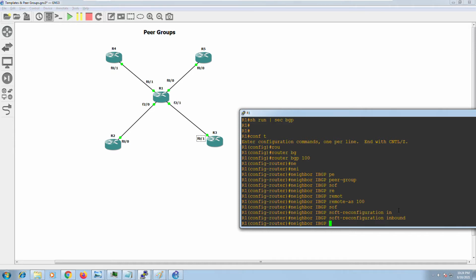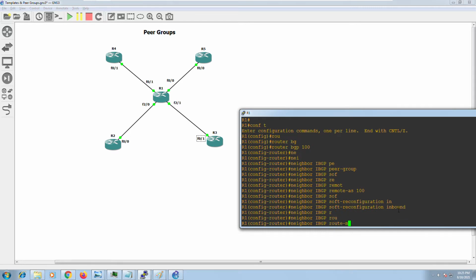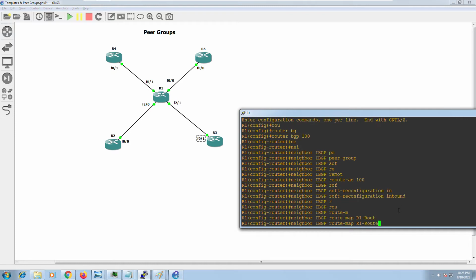What else? We can do so many things. Let's create a route map here, right? Route map. I will say R1 routes out, because I will be giving the route map out. We'll be controlling whatever we are advertising to our peers, right? I think this should be good enough for now.